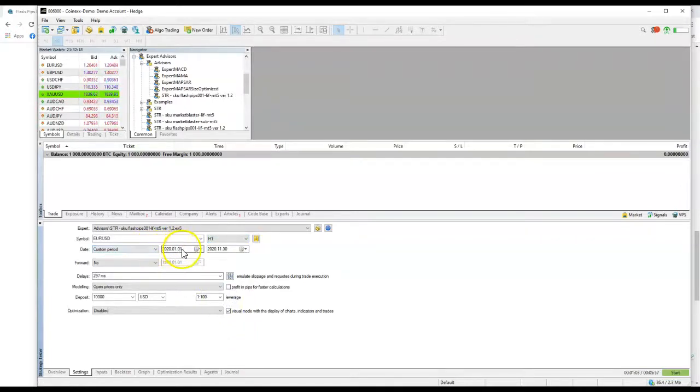If you plan to run multiple back tests, you can choose to run the strategy tester without visualization. This will give you results faster, by only showing the balance and equity growth graph.